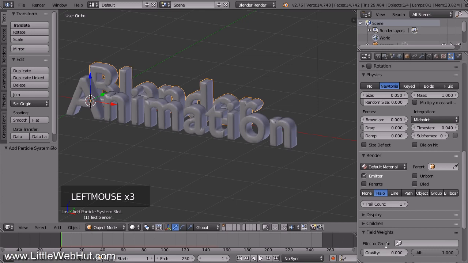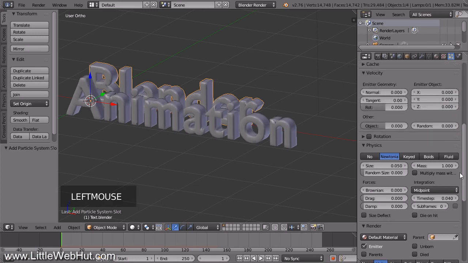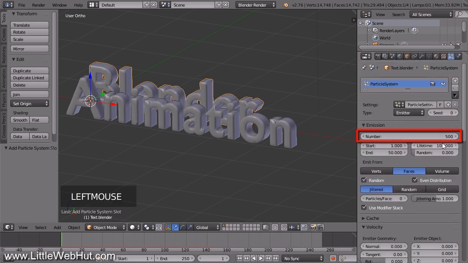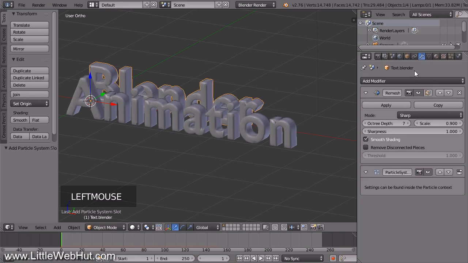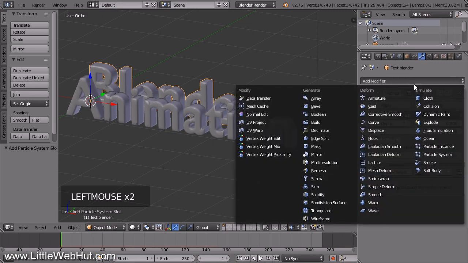effect. Next, we're going to add a modifier that will break up the text into pieces. The number of pieces that will be created is controlled by the number of particles that we specify. The position of the pieces will also be controlled by the particles. So click the Object Modifiers button. Then click Add Modifier and select Explode.